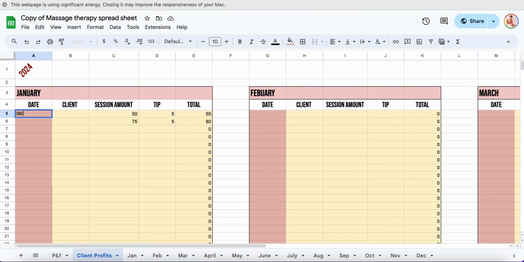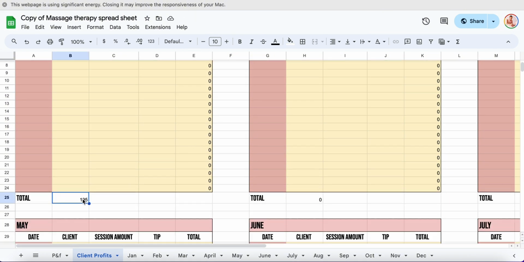So we have 06 2024. You can put the client's initials because we want to have privacy. We can put in the session amount, say it was $100, and we can put in the tip amount. Let's say they gave you 15. You went and had another session, right? Put in the initials. We put in the date because some people have multiple sessions in one day. We put in how much they tipped. We put the total, and it gives you the amount right here.